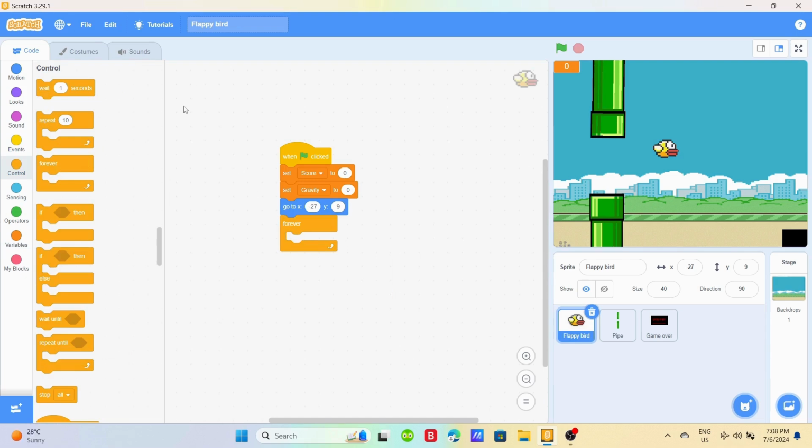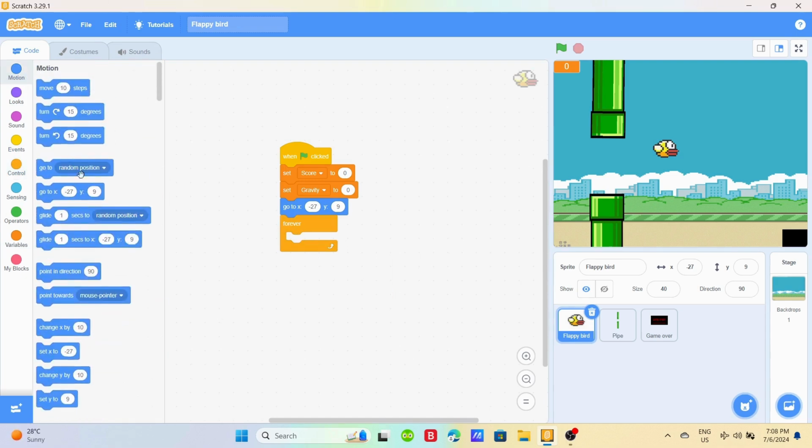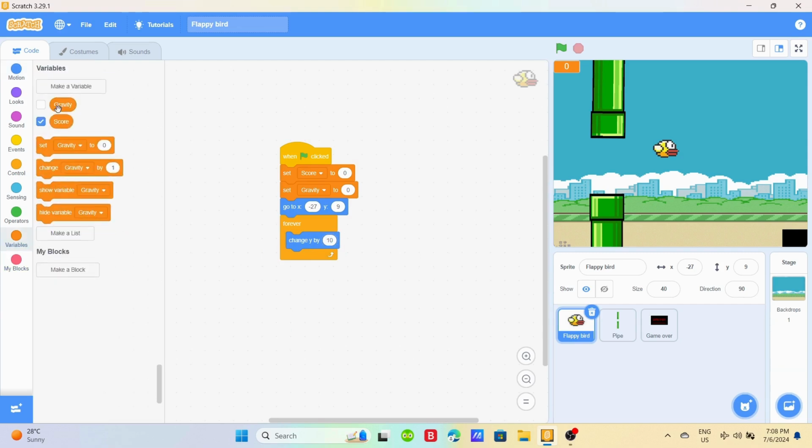Then drag the change y by block. Change y by gravity.